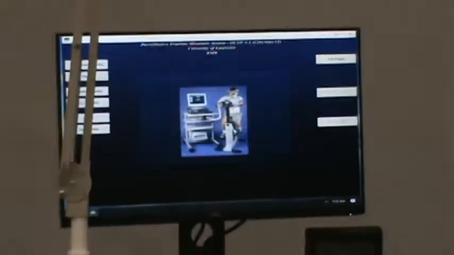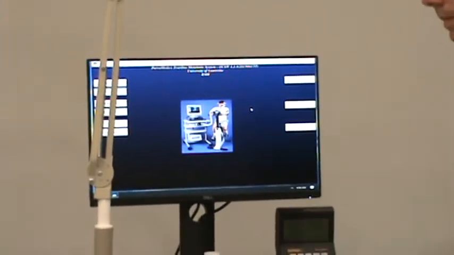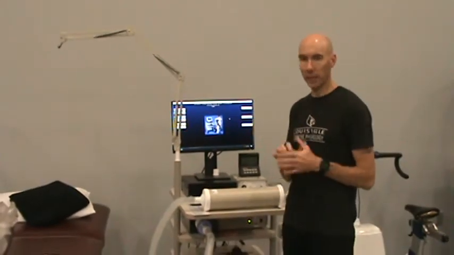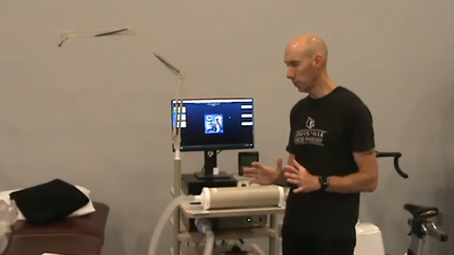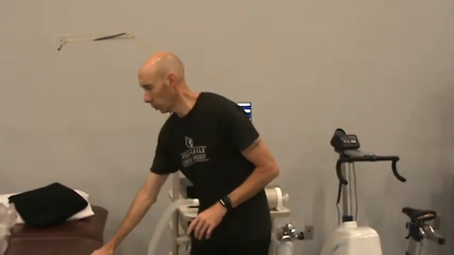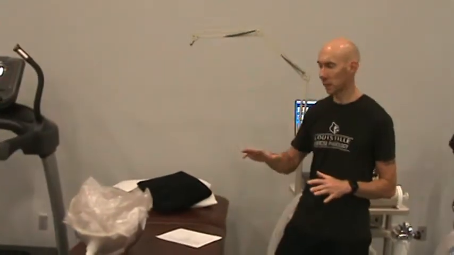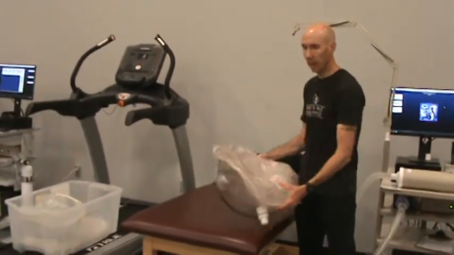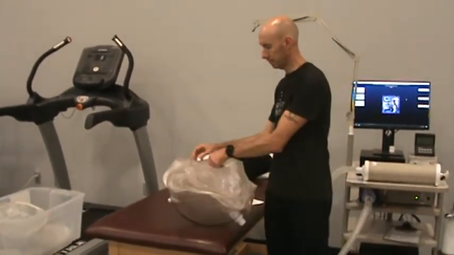So we've finished the cart calibration. Before we take a break and get our subject ready, I'm just going to show you quickly what we're going to do. In order to do this test, we'll have the subject lay supine on the exam table. Head will be resting on a pillow. Then we have this gas collection hood.